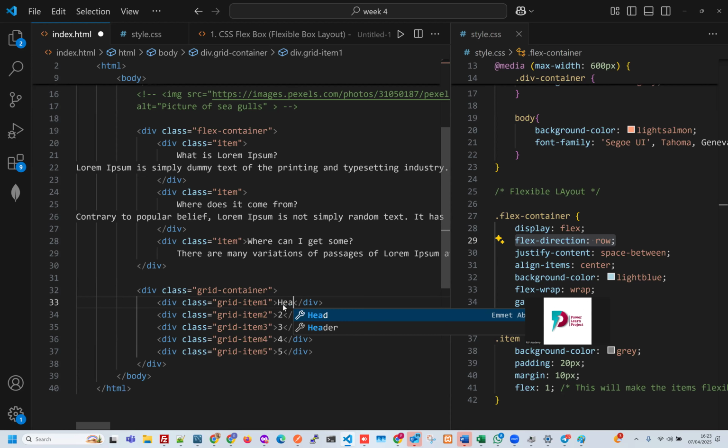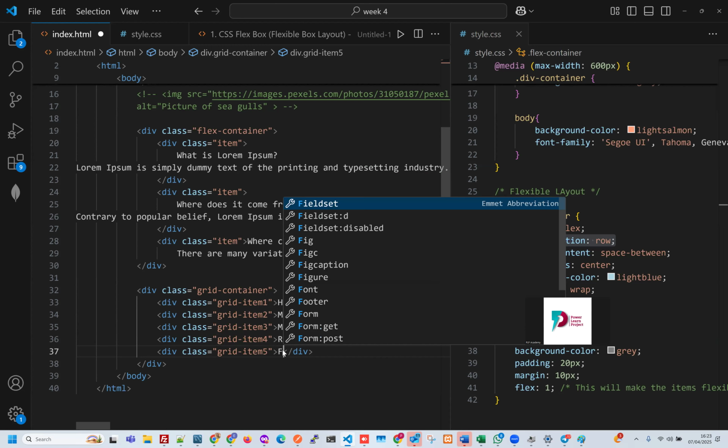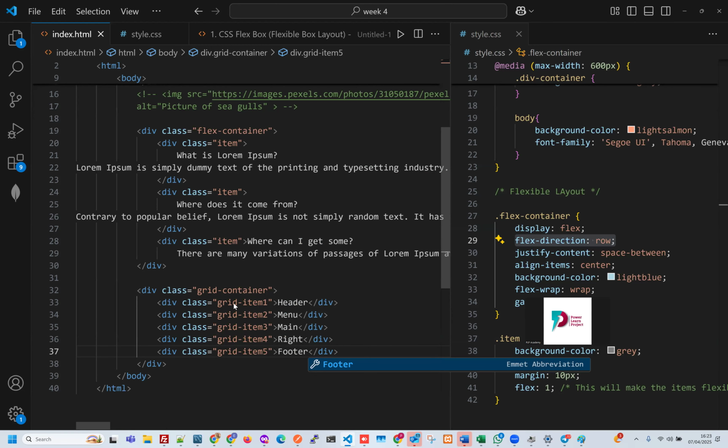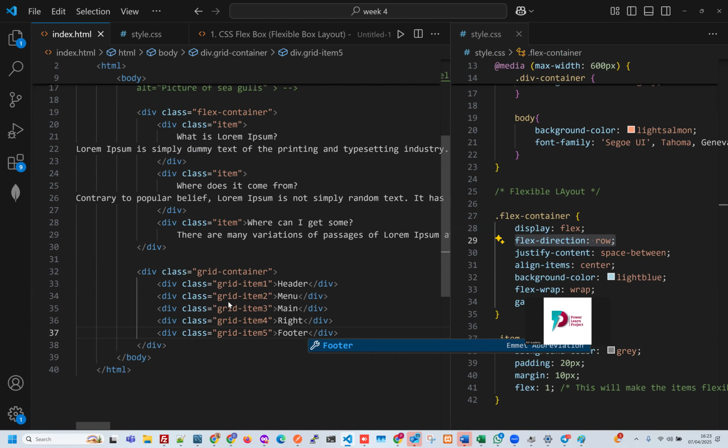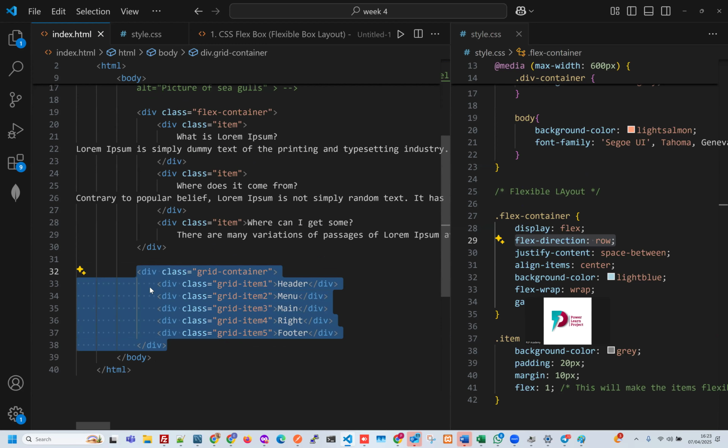So our first one we said is the header. Second one will be the menu. We have our main section. We have our right section, and then we have our footer. So this is what you should have on your HTML page: 1, 2, 3, 4, 5, header, menu, main, right, and footer.